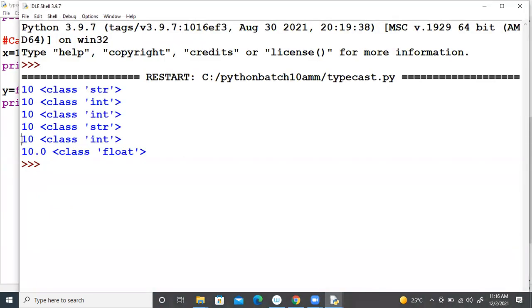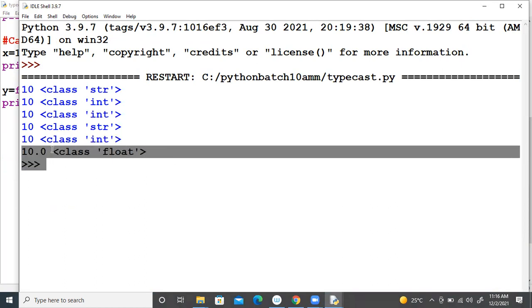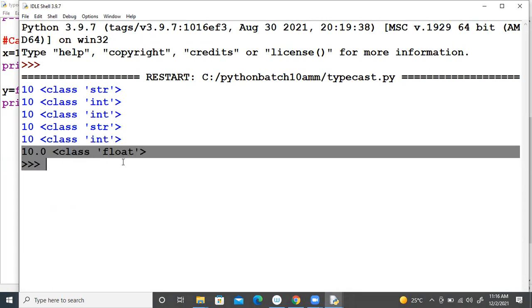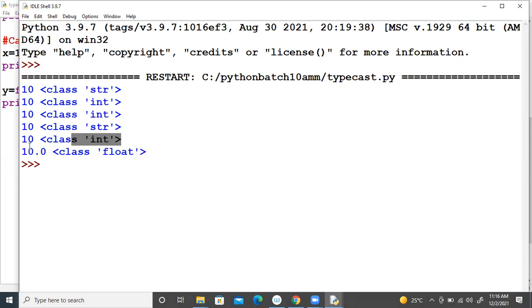10 is integer. 10.0, right? 10 is integer type. You can see 10.0, what type? Float type. 10.0 is float type.